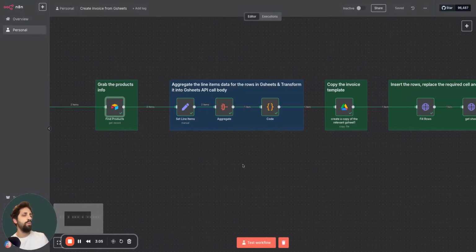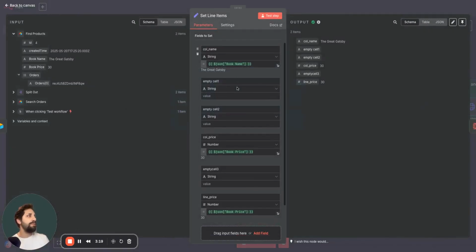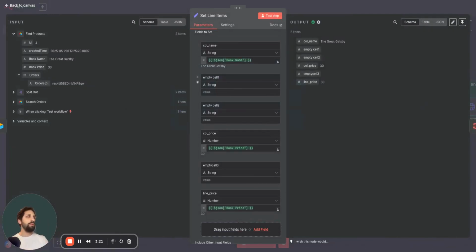After this, we could just use a code node to really put the rows in the API structure that Google Sheets need. But in order to make this a bit cleaner and a bit more scalable for ourselves, we can just set a variable in how the row looks like. So this is the column name. This is the first cell in the row. And then we have an empty cell as per our requirement.